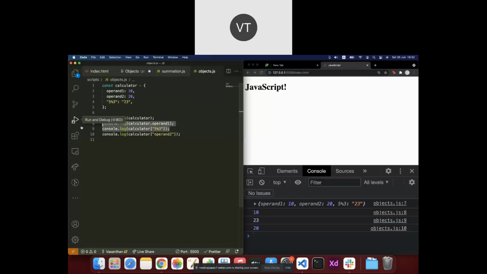So you'll need this at times. You'll probably have cases where you need to dynamically refer to a value. Let's say here you have a variable property name equal to operand one. It seems that you have to dynamically refer to a property inside this calculator, but you cannot do that here because it is actually a dot notation.